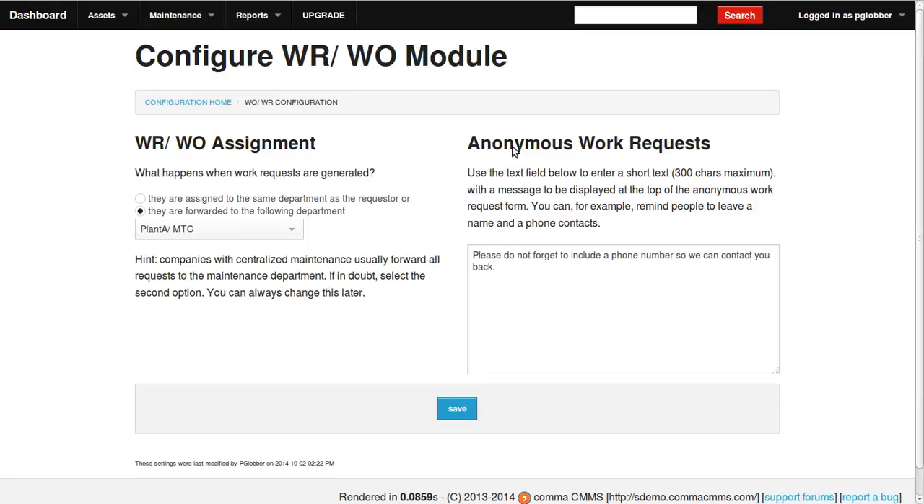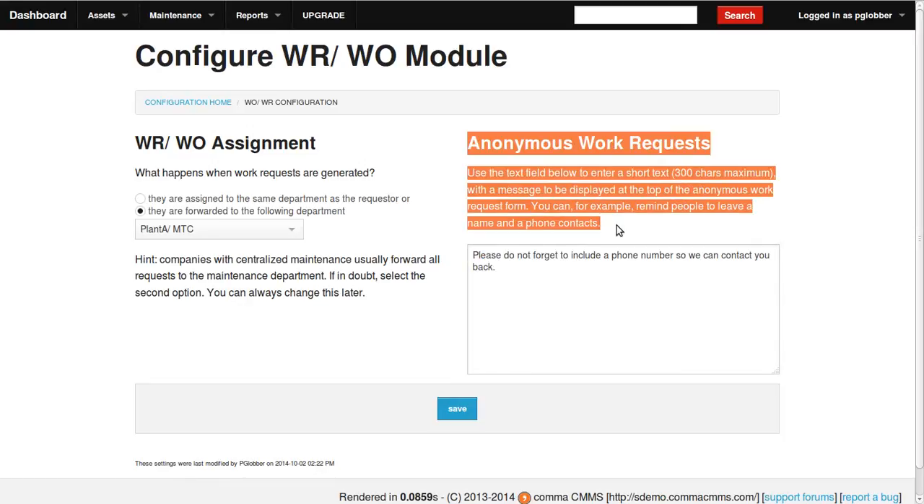And the last thing is the anonymous work requests configuration for the form that people see. This is a field where you can add whatever information you think is relevant for people that are not logged in the system to know, or information to leave. Usually, as far as I know, a lot of our users ask people to include a phone number or an email so that they can be contacted once the problem is solved or for more information. So this is the work request to work order closing process of CMMS.